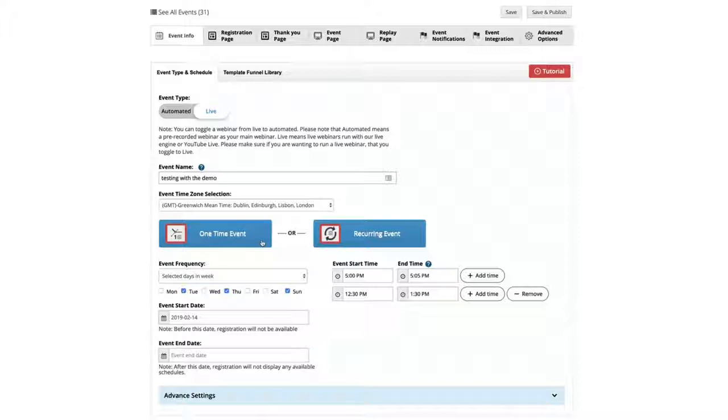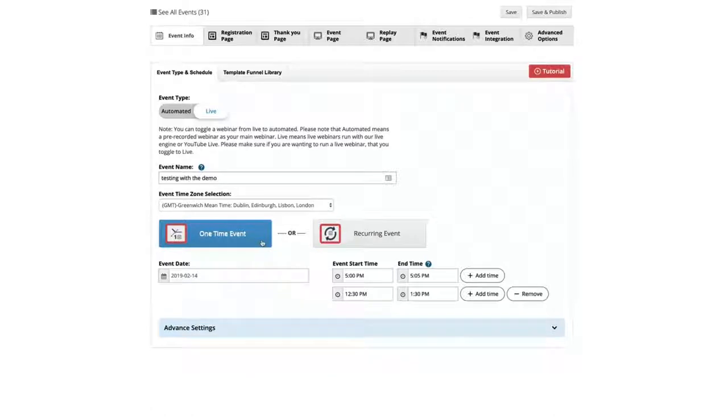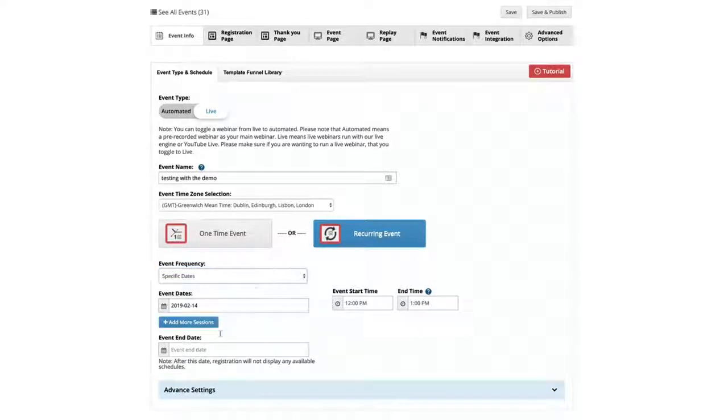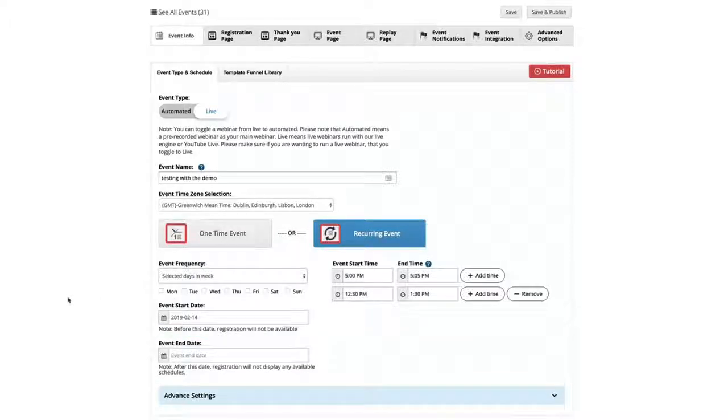Not going to go into all of them because there are many, many rich, deep scheduling options, but I can have a webinar be a one-time event or a recurring event. And if it's a recurring event, I have options of showing it every day, specific dates, and I can add more sessions, or specific days in the week, and I can add more times, remove times. We also have the just-in-time option, and I can show it immediately when somebody registers.